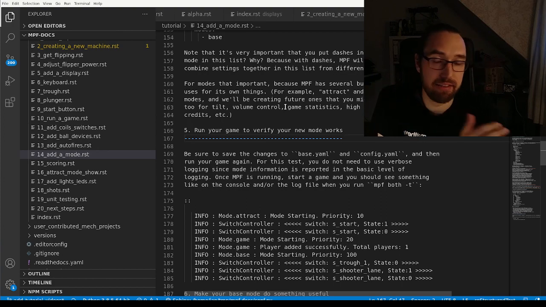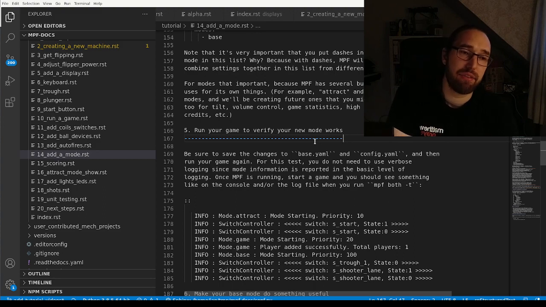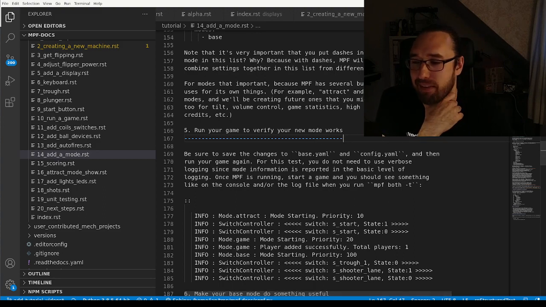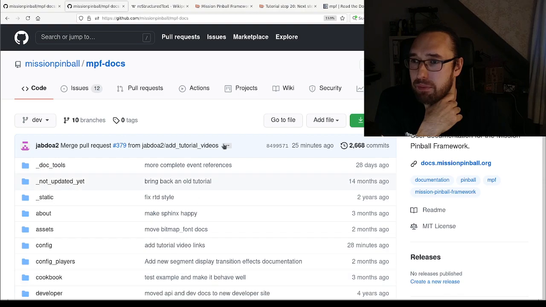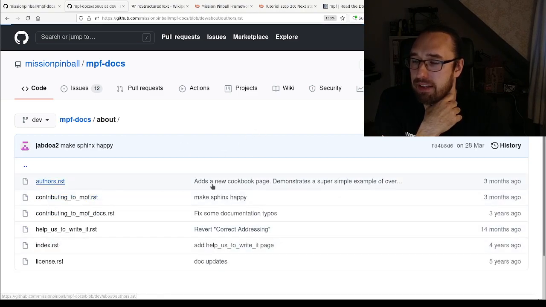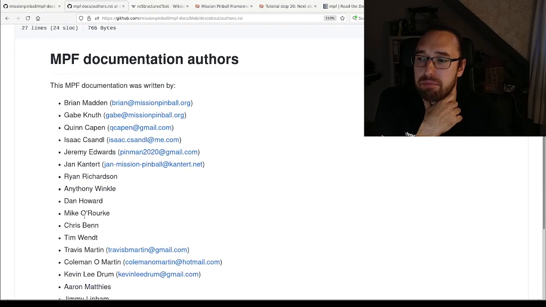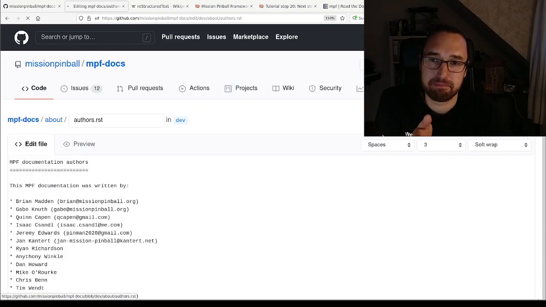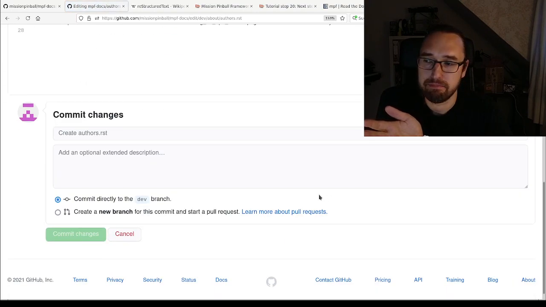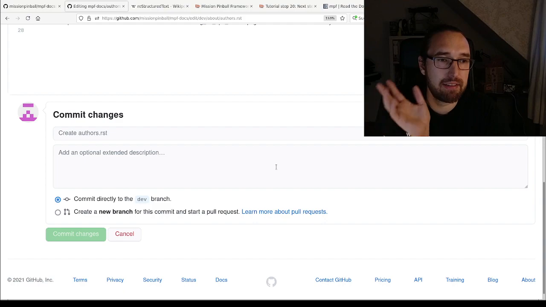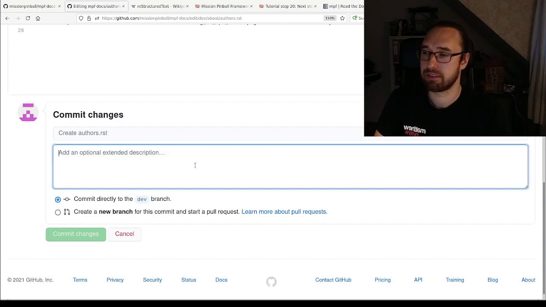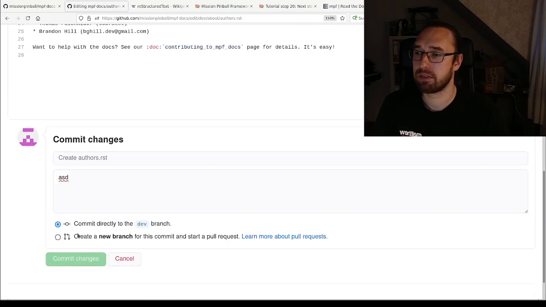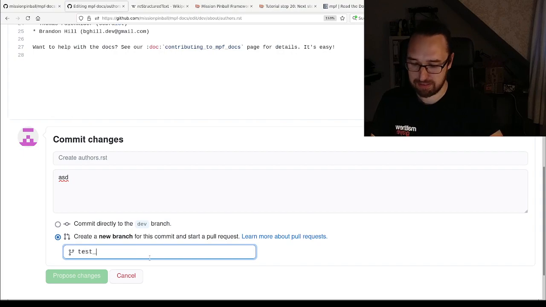But luckily VS Code will complain if you use VS Code or any IDE which has a linter. And other things are often like people do this. They go to certain pages like authors. A lot of people forget to add their name to authors also. But they click on edit, they edit the file, but they don't click create pull request. So something, right? So test branch.